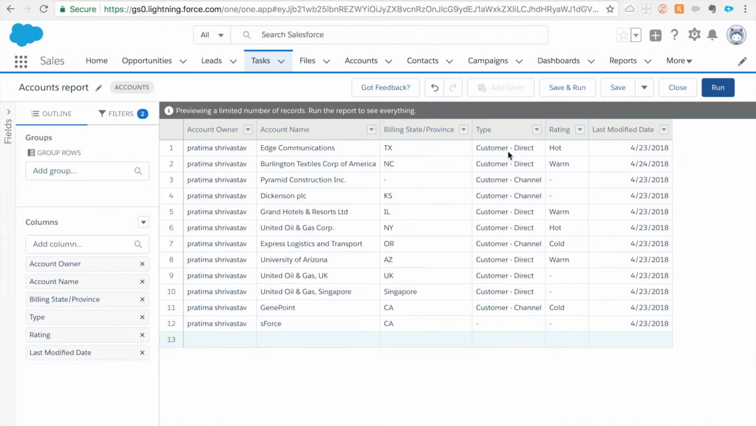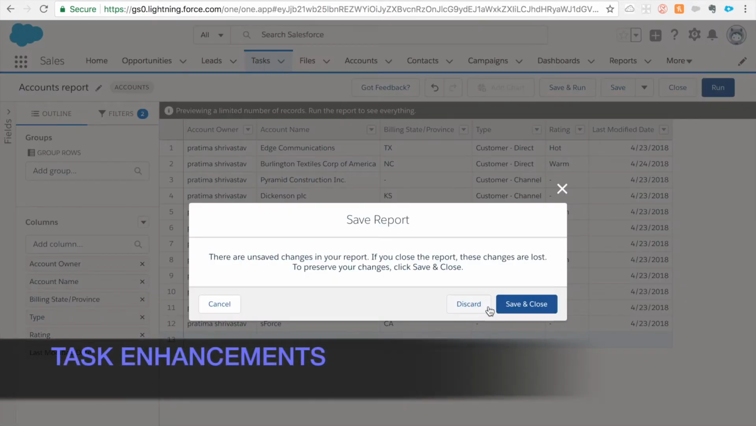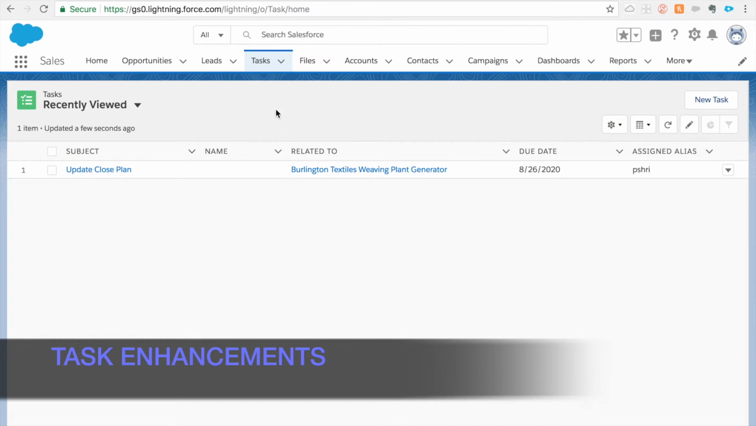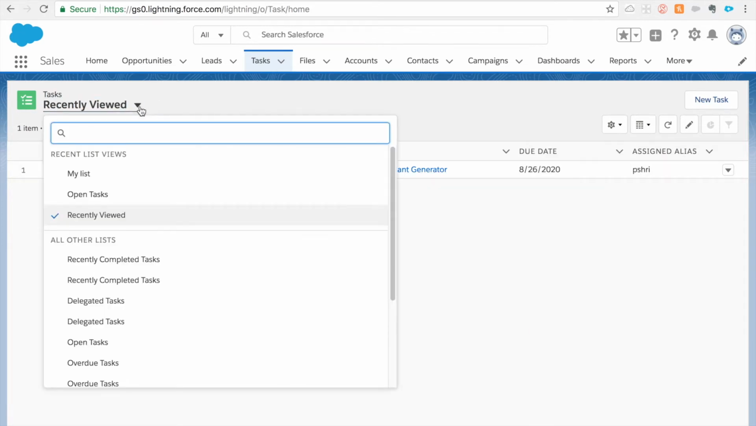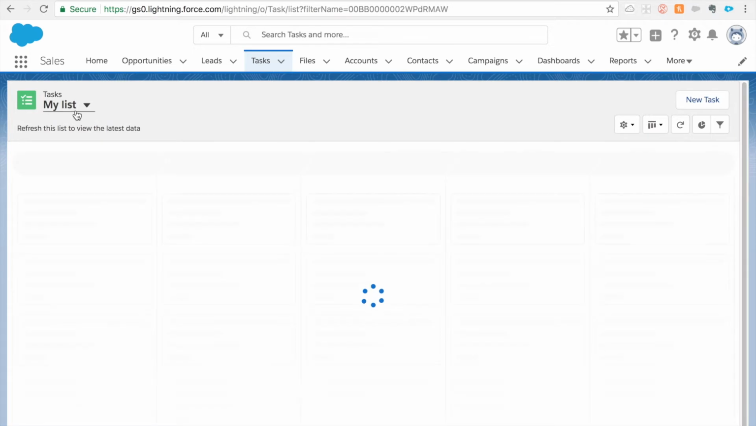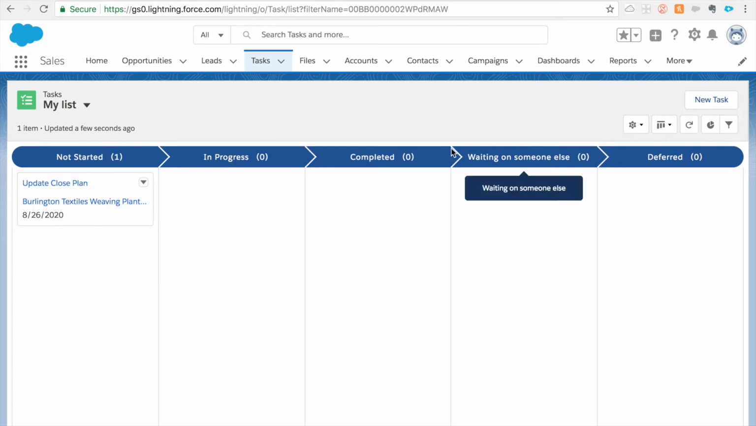Another one, the second one, is task tabs. So let's discard this. Now around task tabs, if you go to the task tab, you'll notice that now you can create your own list view, which I think is huge because we had Lightning until now, and we didn't have a way to create our own list view. We were limited to what Salesforce provided out of the box. We can now create that. I already have created one, so this is how it looks, and I have it in Kanban, so that's another one. We now have Kanban view for tasks.